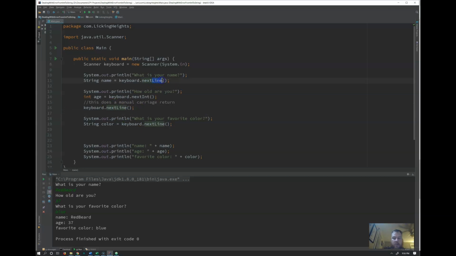If I'm not doing nextLine and I'm just doing next, I come up with the same error. Okay? Where I have to be mindful of what I'm doing. Red beard. Okay, so this goes to the next line, next int still does not. So if I comment this out, I'm going to have that error show up again. Red beard 37 blue. Oh, I can't even put that in.